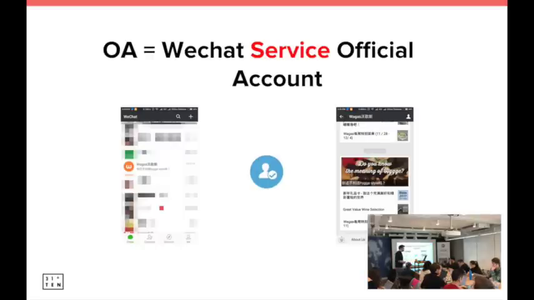So first, to make it clear for everybody, what are we talking about? There are two APIs. An API is a way to access the functionality of a service, provided by the developer. So there is an API for OA. I'm going to use this term OA a lot. It's the shortening of WeChat service official account. You already know that, I guess.